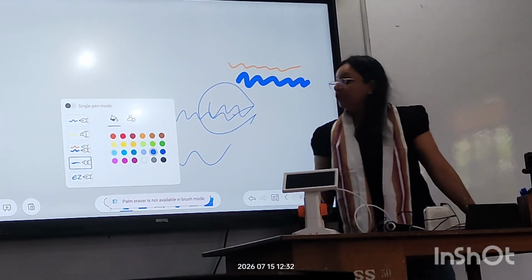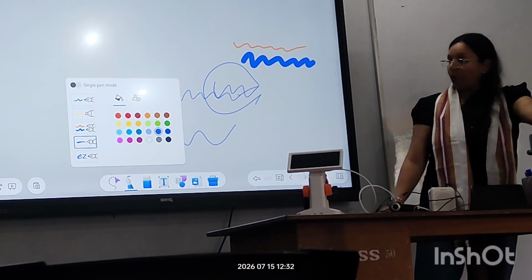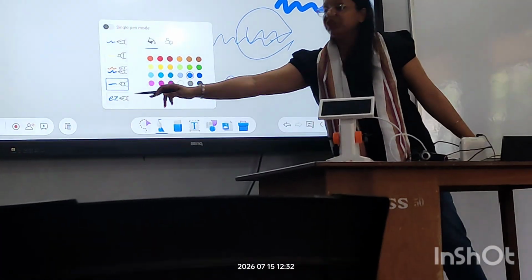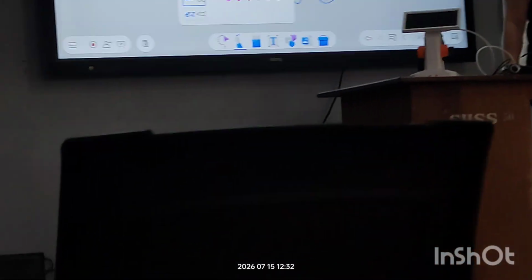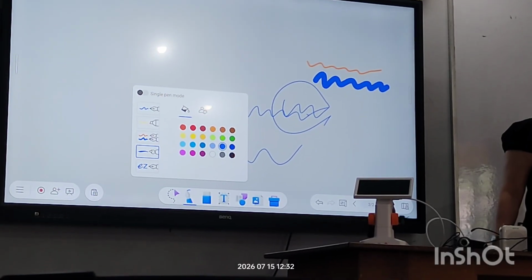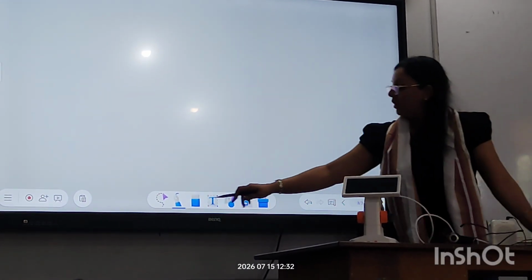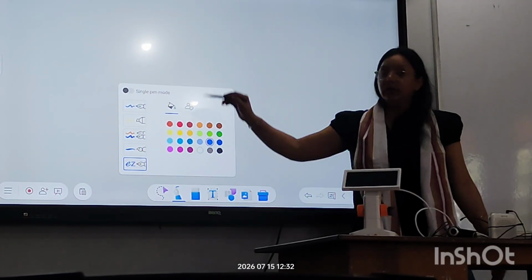Then we have an art tool. This is the option specially designed for art teachers. They can use their paintbrush directly on this screen, whatever size. Then we have Easy Write. Has anybody tried this option? The last one.